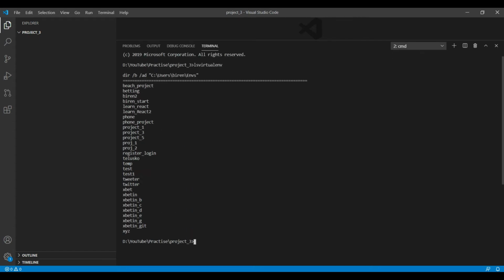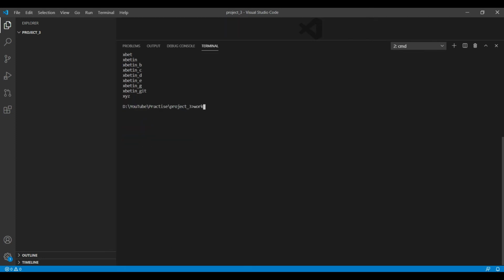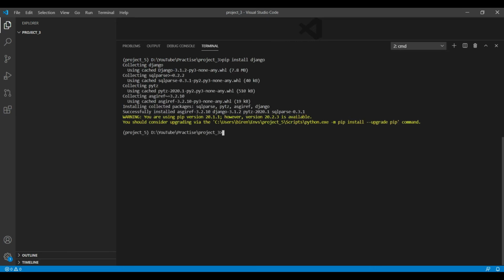So how will you go to your virtual environment? Here you can see the virtual environment that we have created is project_5. So you can go work on project_5. Now you are in your virtual environment. Now within this virtual environment we have to install Django. For that you have to type pip install django. Okay, now we can see Django is successfully installed in our environment.